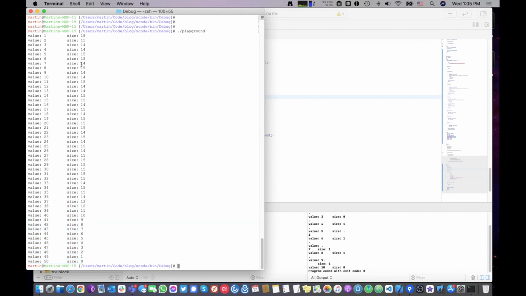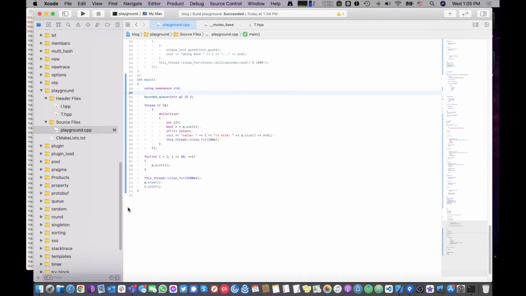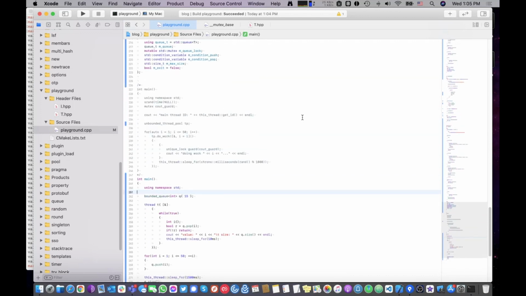And again, these 14s are okay. That's simply because these threads are competing for this resource, and sometimes we get to print this value before the main thread gets to push something onto this queue. So I'm not going to show you how to wire this into the thread pool, because that's easy.